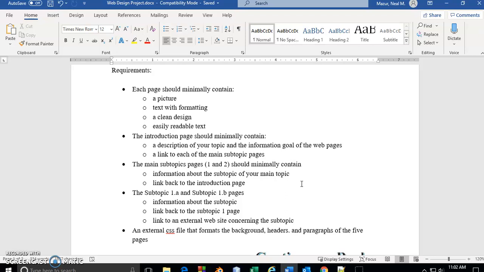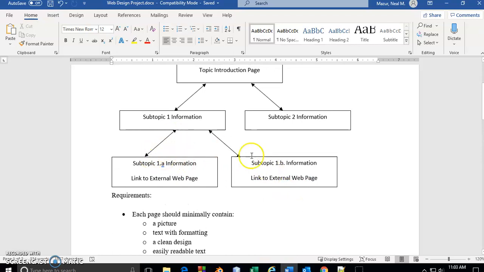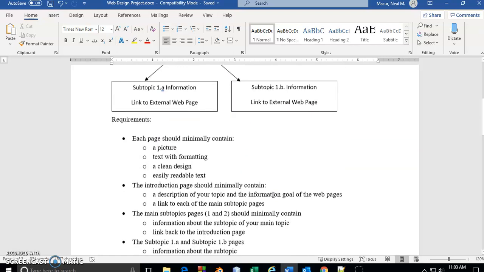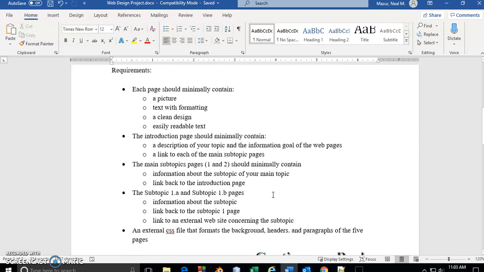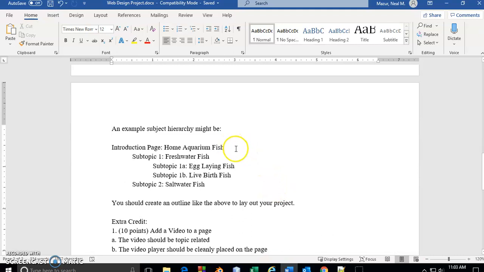An extra requirement for those 2 pages is a link to an external website concerning that subtopic. So it has these 2 backlinks here and also links to the external web page. That's the minimum for each of these pages. If you want to enter more information, it's okay. The second page of the handout has a little example of how I might set up a set of web pages. I've actually created those web pages, and I'll show you those in a minute.